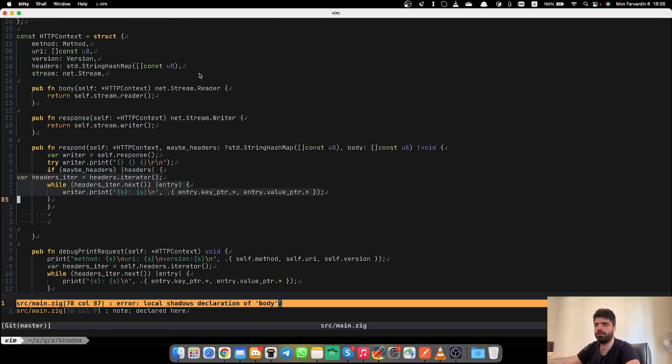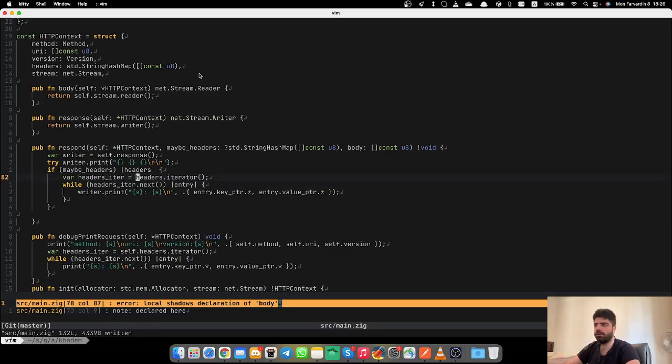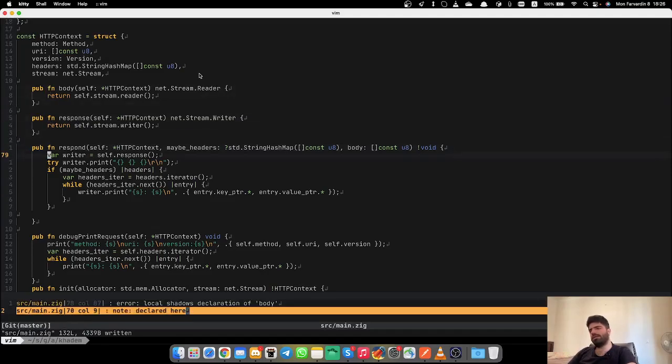Okay, what I'm doing, I don't know. Maybe headers. Who's shadowing who? It says that I'm shadowing the declaration of body. Where is body defined? Oh, okay, here, the method. Is this an error? Okay, it's not a good error, I would say. But let me change this for now.